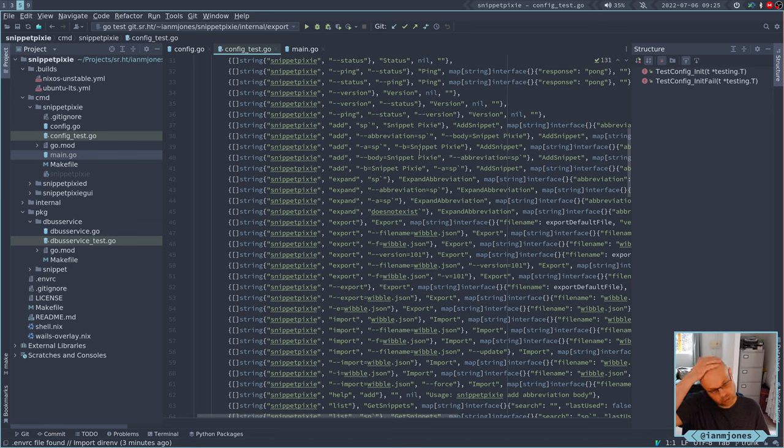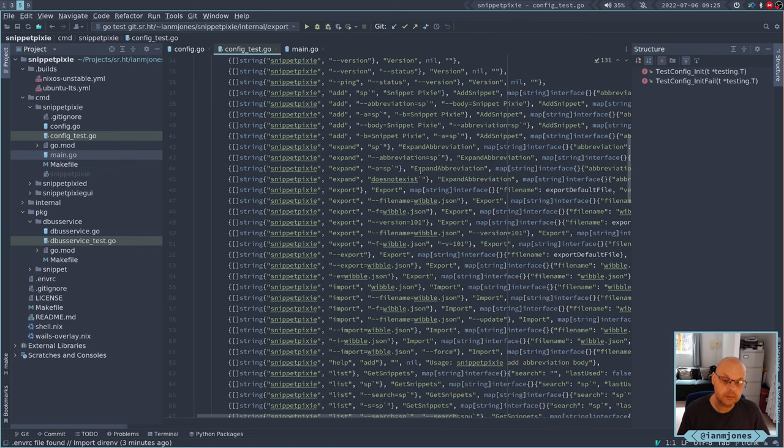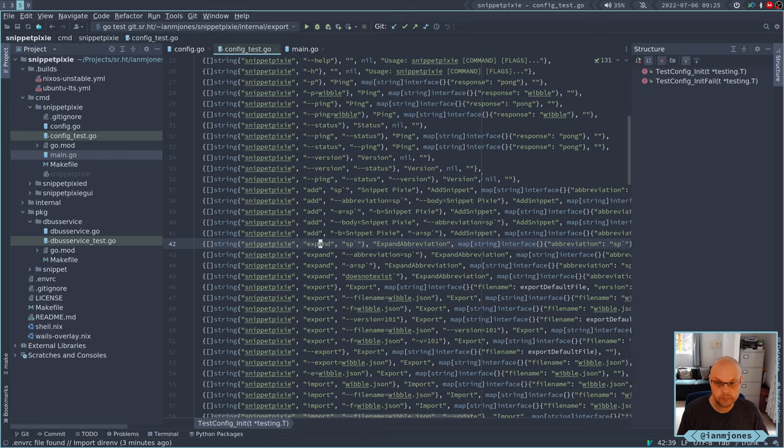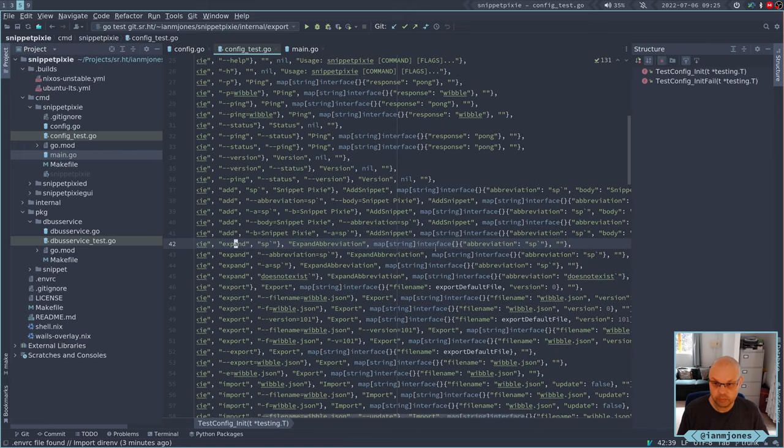I'm probably not going to be able to test the actual print into the pasteboard, but we'll see. So I think we're basically going to copy the export here, sorry, the expand. This is the happy path stuff going on here. So we've got expand sp should end up with a command expand abbreviation with the arguments abbreviation sp, and then we've got variations of that using the long and short, and then we've got a failure condition there, basically where it kind of does the right thing, it'll try and do that, but it's just going to return nothing.